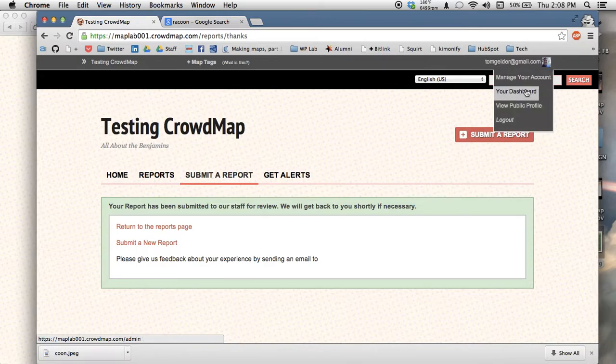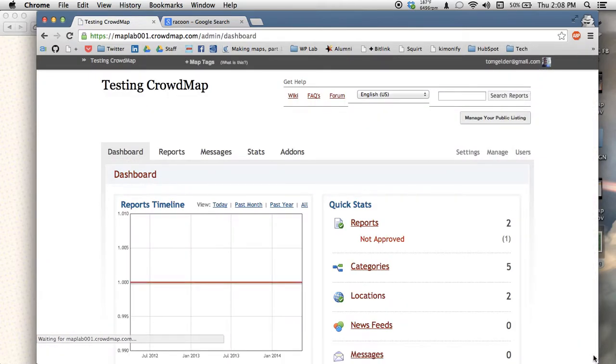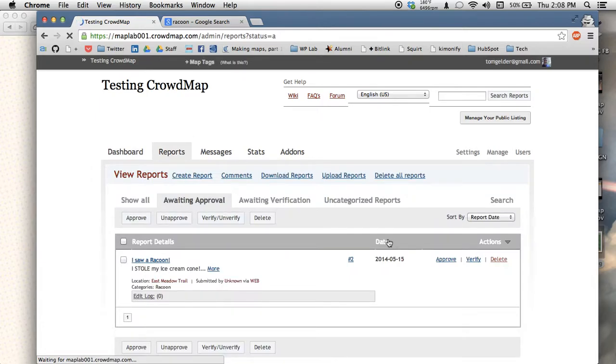And so we're going to go to our dashboard. You can see reports. We have two. One is just the default one that's always there when you start. Not approved. I'm being a responsible moderator, and I'm taking a look at the reports that come into my map. I don't want people using any kind of hateful or inflammatory language. I don't want people posting images of pornography or something. And so I'm going to go ahead and look at it.